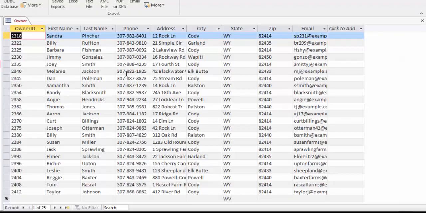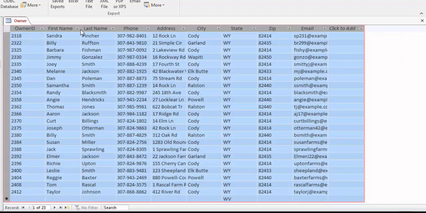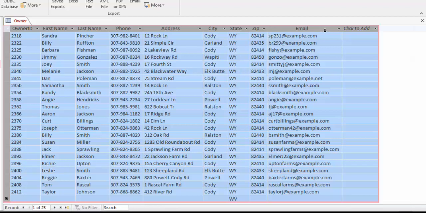Once again, to resize the fields to best fit, just select the table slash record selector in the corner. Position your mouse between two fields and double click, and now all the fields have been resized. So now that we have four tables within the database, let's create relationships between them.